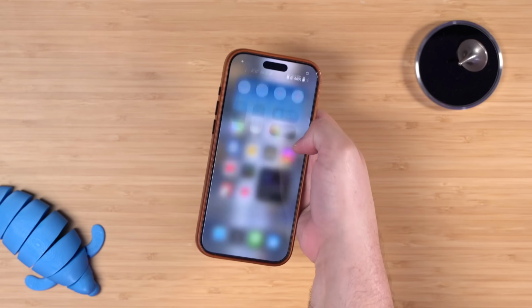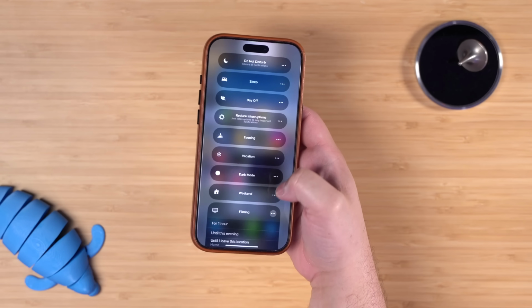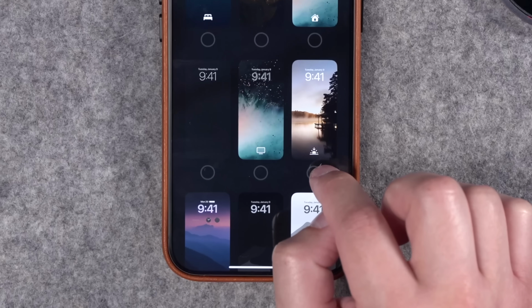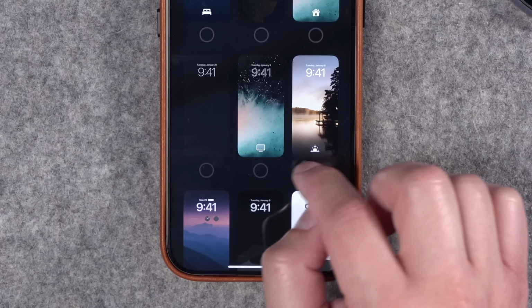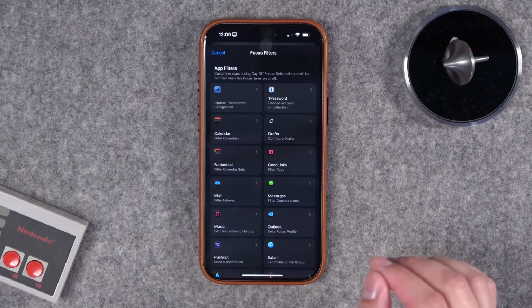Number 23, I highly recommend checking out focus modes. I have multiple focus modes set up for filming, for the weekend, for evenings, and every focus mode I have actually has a custom home screen, different settings for dark or light mode, notifications.